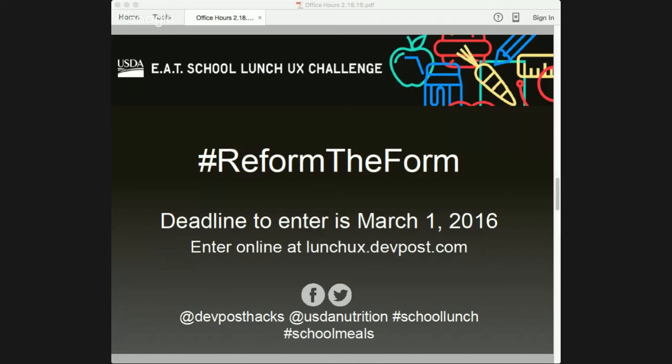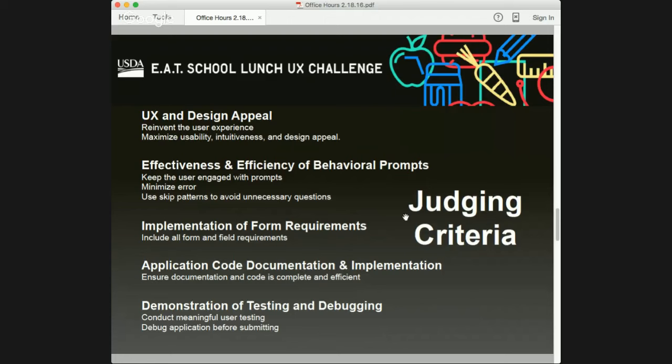Okay, next question. Is security part of the judging consideration? How much time should I spend locking down endpoints, etc.? All right, Kyle, so I'm gonna pop over and change our thing here. This is the judging criteria, just so we can walk through it together. So judging is equally weighted across these 5 criteria, and the criteria include the UX and design appeal, the effectiveness and efficiency of the behavioral prompts, the implementation of the form requirements, the application code documentation and implementation, and the demonstration of testing and debugging.